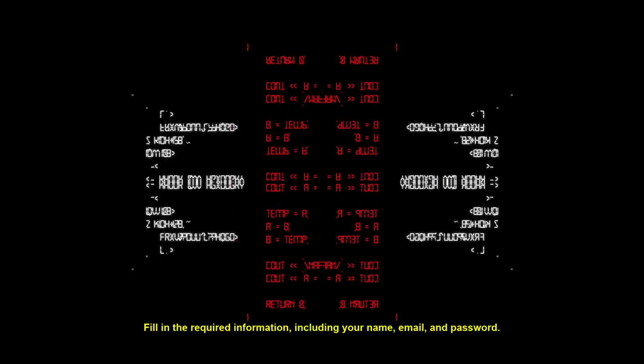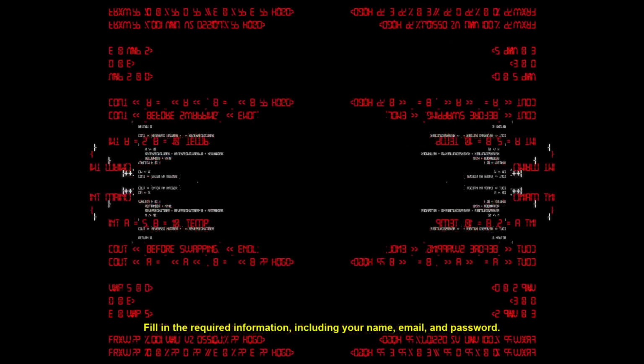You'll now need to create an account if you don't already have one. Fill in the required information, including your name, email, and password. Once you've completed the sign-up form, click on the Sign Up button. After signing up, check your email for a verification link from Skillshare. Click on the verification link to confirm your email address.